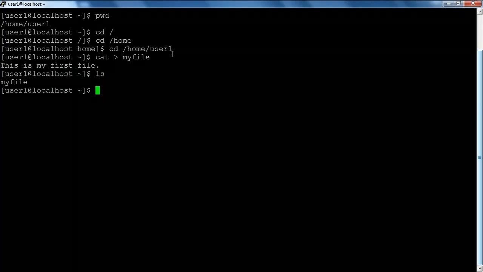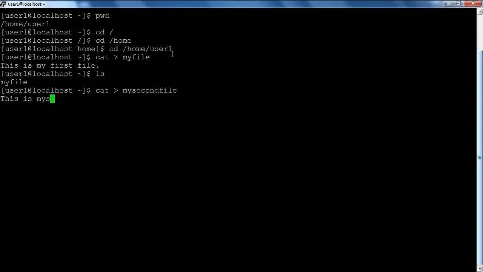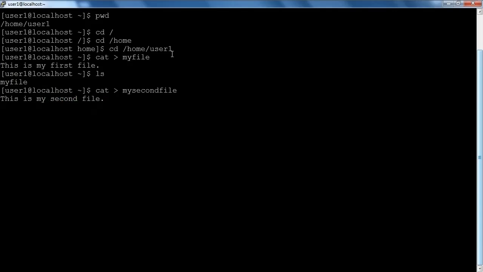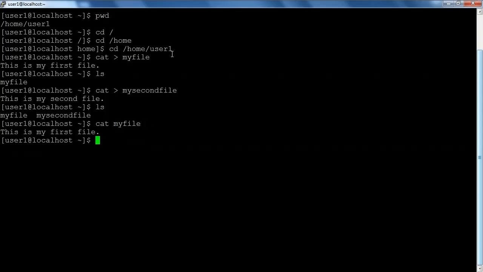Similarly, I can say cat > mysecondfile. I'll type its content as this is my second file and press Ctrl and D. Now if I give the ls command, I can see the two files are created. If I say cat myfile, it will show the first file content, and if I say cat mysecondfile, the second file contents are displayed.